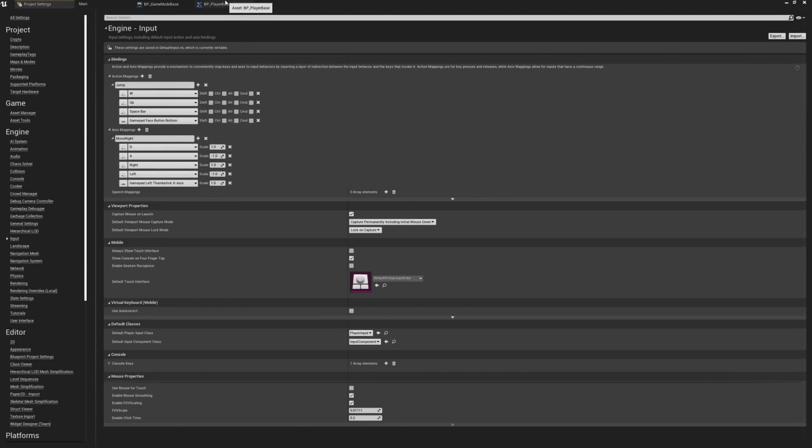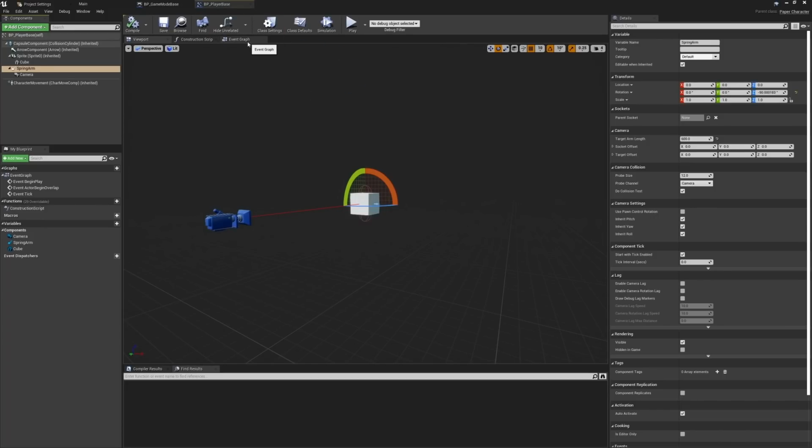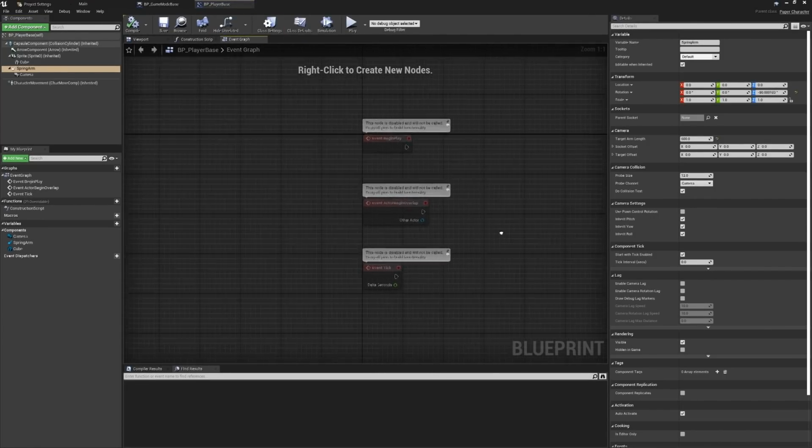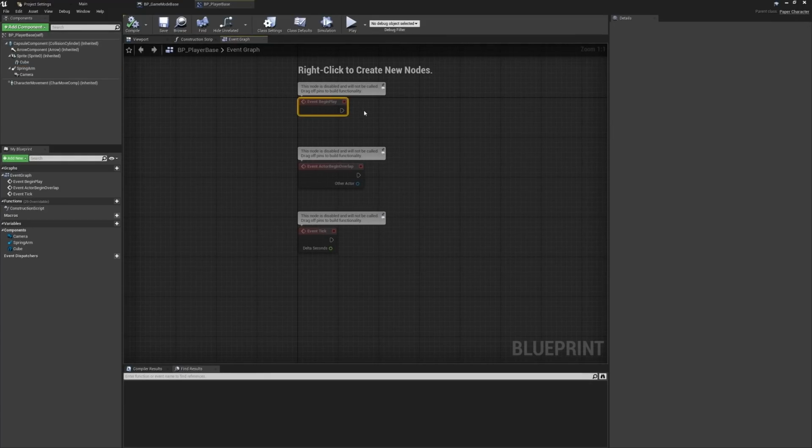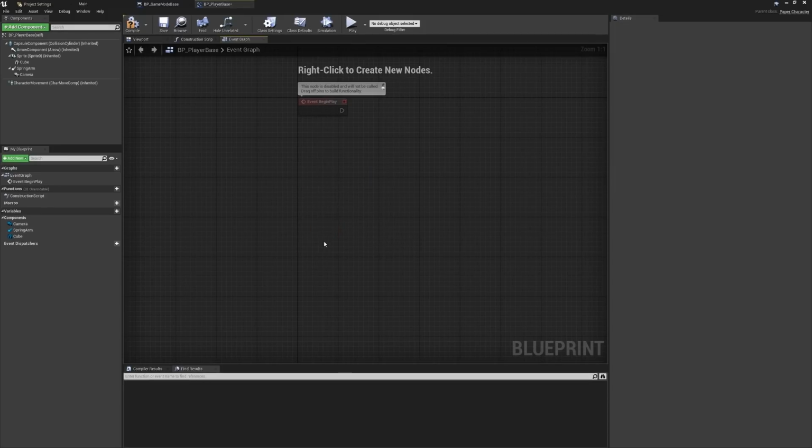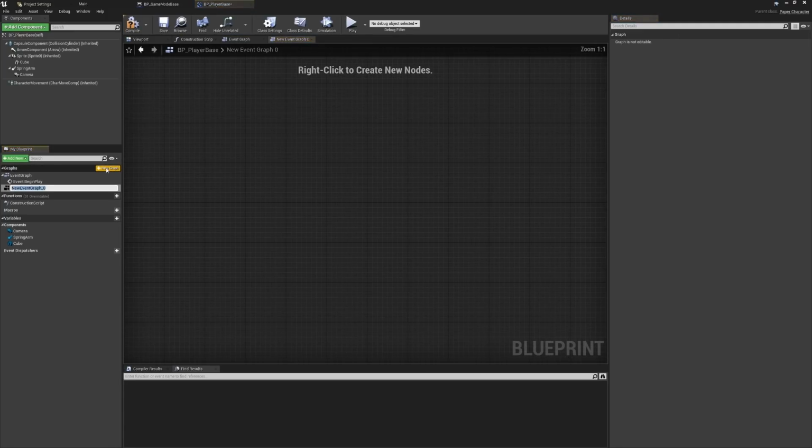So if we move on back over to our player base, we'll move into the event graph, and we can do a little bit of tidying here. So we might need this a little bit later for the begin play. We can get rid of everything else for now, though. We won't need the overlap or the event tick at the moment. And rather than dumping all of our input bindings into the general event graph, in the section over here, I'll create a brand new graph. I'll name this one input, and we'll put all of our input related things in here.